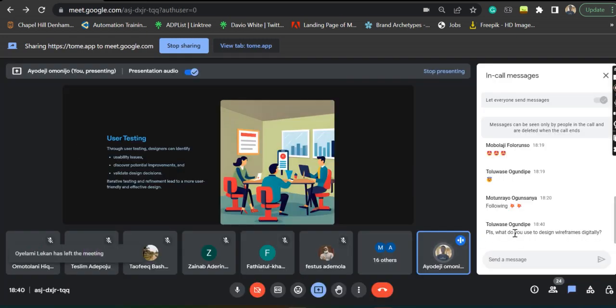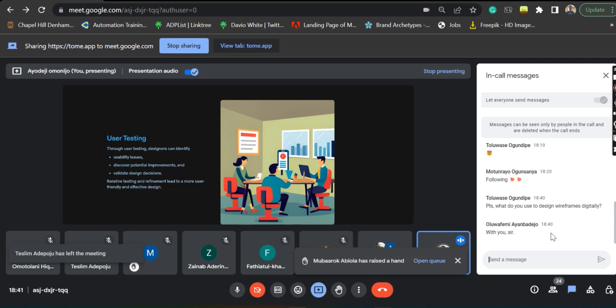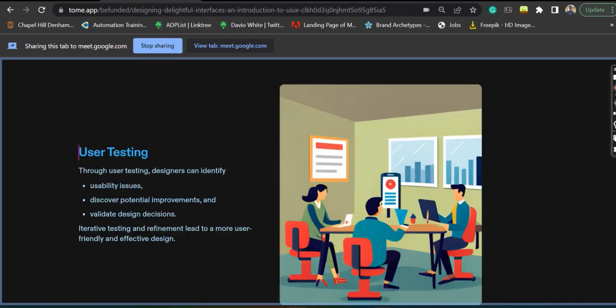So please, what do you use to design wireframes digitally? Yes, you can drop your questions in the chat box. To design wireframes digitally, we have different platforms or apps that we use, which I'm going to touch on now. If you have a question and you don't want to forget, just type it in the chat box and I will remember to answer it.